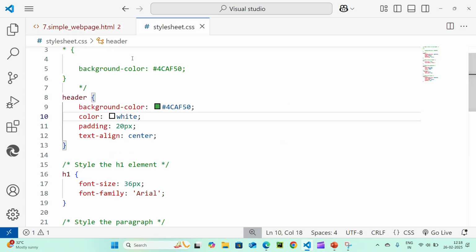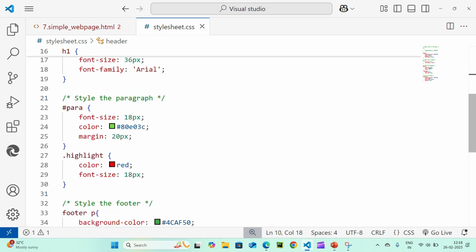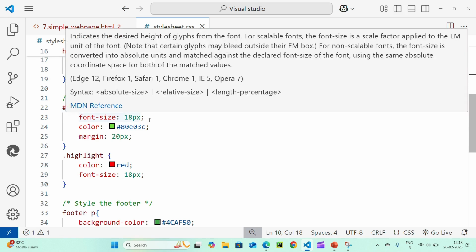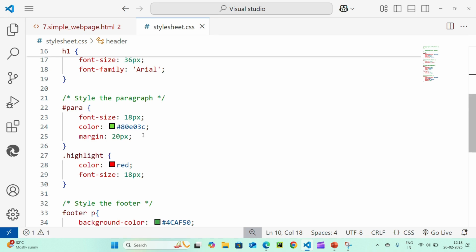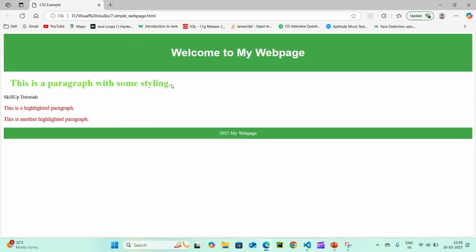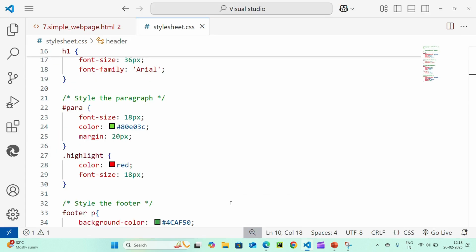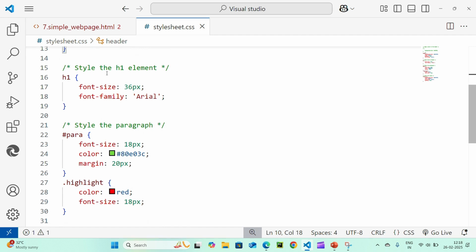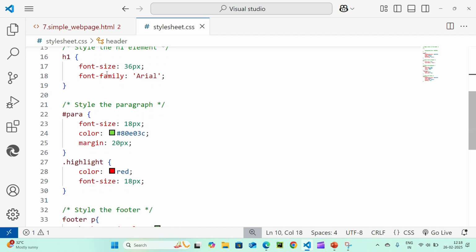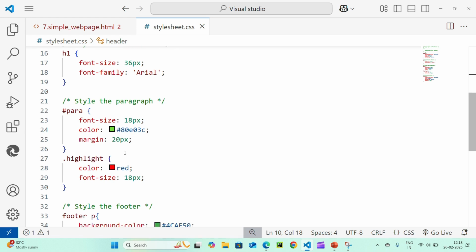And now let's go to hash para. As I said before, we need to include hash, and this is the ID name which I have given. The font size is 18 pixel, the color is green and the margin is 20 pixel. Now let's see it. As you can see, color is green. You want to know one more thing: if you write anything wrong in this CSS or HTML, you don't get any error, but it will not be applied. So this is the main thing you need to remember.